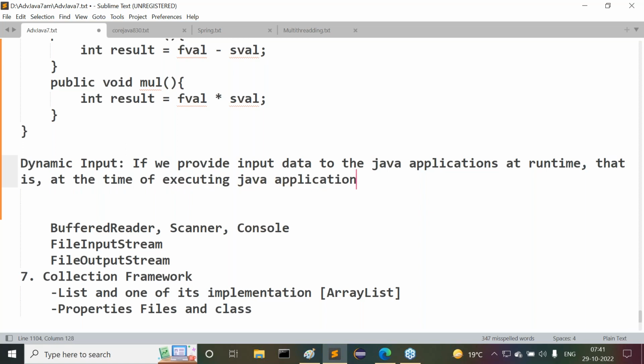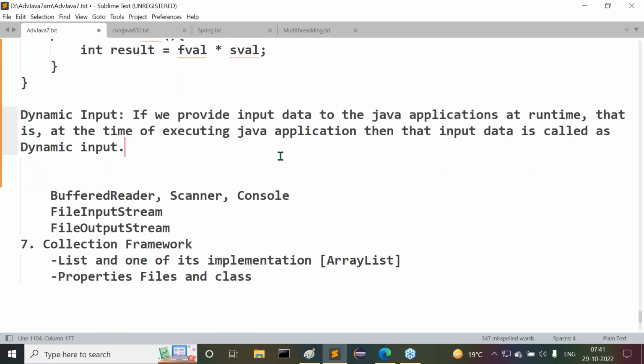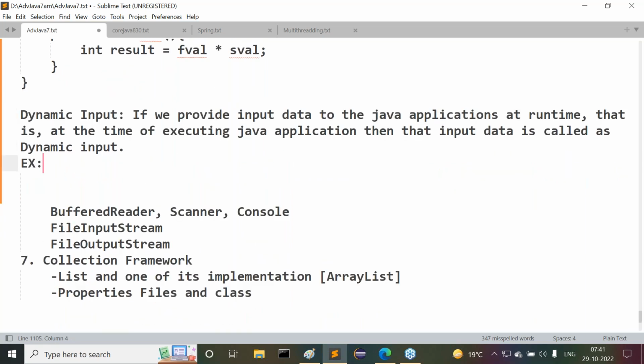If we provide input data to the program at runtime, at the time of executing a Java application, then that input data is called dynamic input. Observe this example. Already I have a program available here: the Add.java file.